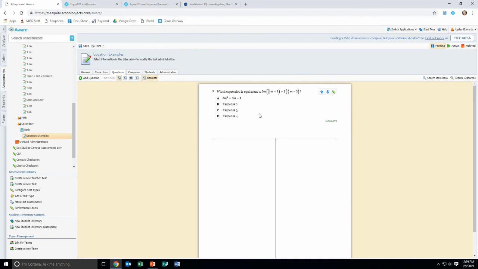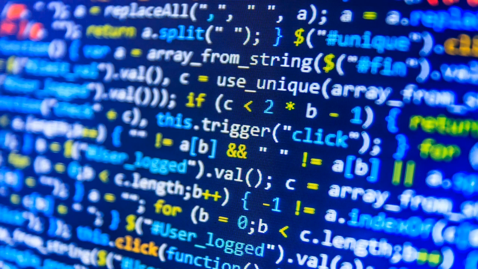There you have it. That's all you need to do to be able to put equations in Eduphoria just like you would in Microsoft Word. I hope you found this tip helpful and that you can use it when creating teacher-made tests in Eduphoria. Remember, keep making mathematicians one solution at a time.